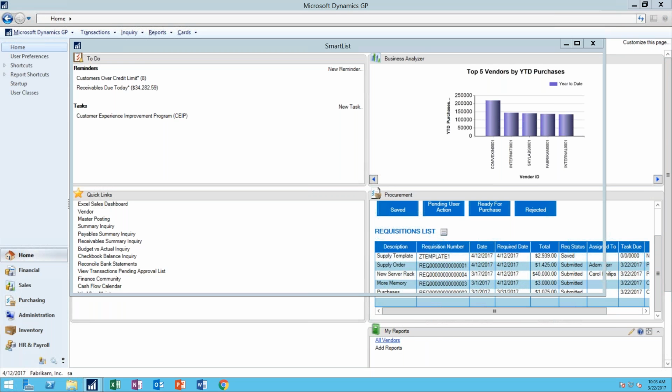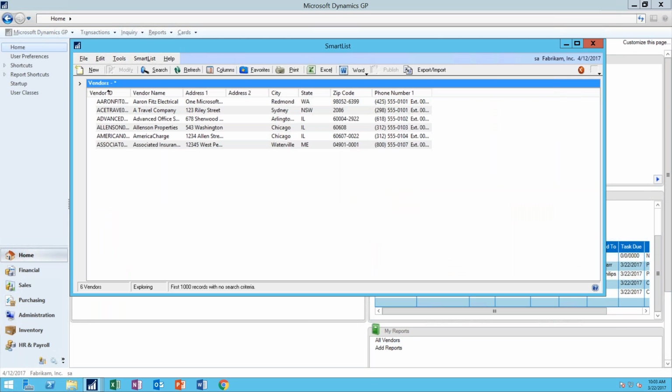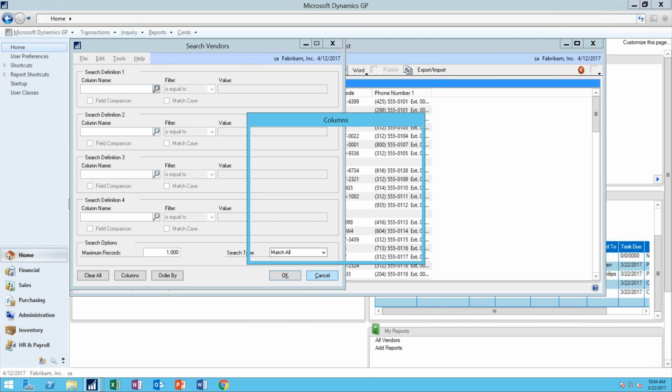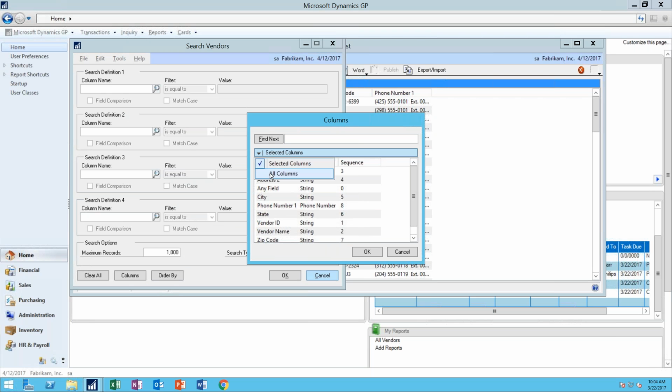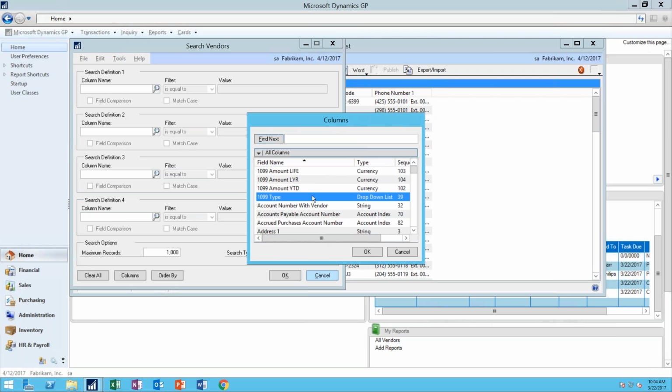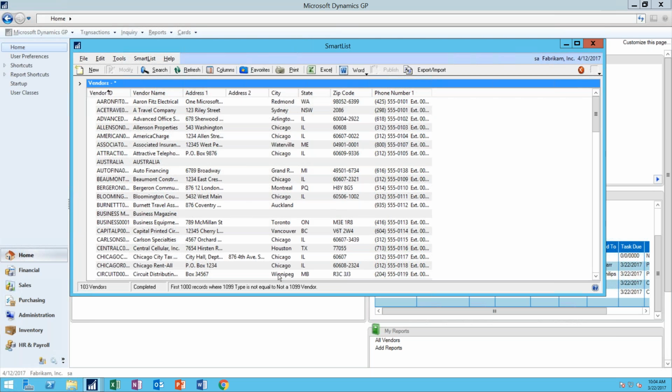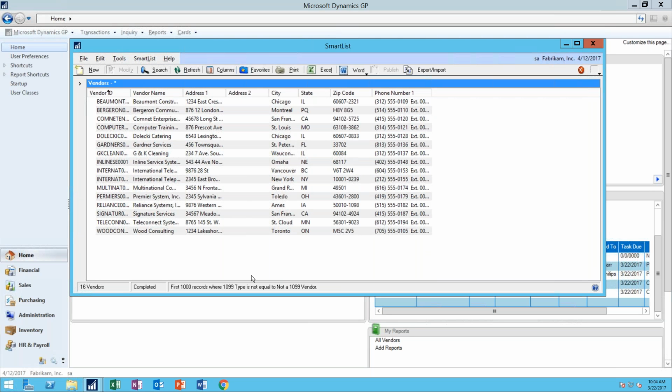I've got an all vendors report that I click on, and what this will actually do is launch a smart list here for me. So this is very similar again to the quick query where I can pull up my vendor listing. So now I want to start fine-tuning this a little bit. So I'm going to do a search in here, and I'm going to go look for 1099 type. I'm going to switch this to columns, 1099 type, and I'm going to say it is not equal to, not a 1099 vendor. So what this is going to do is return all of my vendors who I've got set up in the system as a 1099.